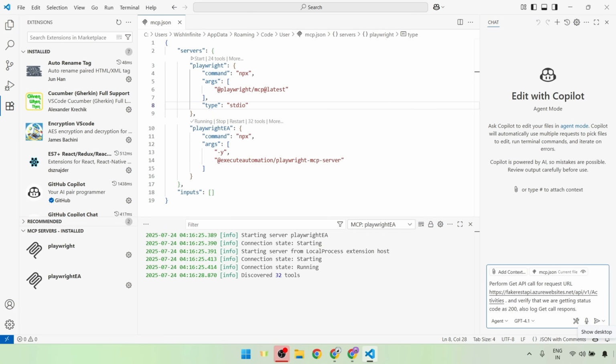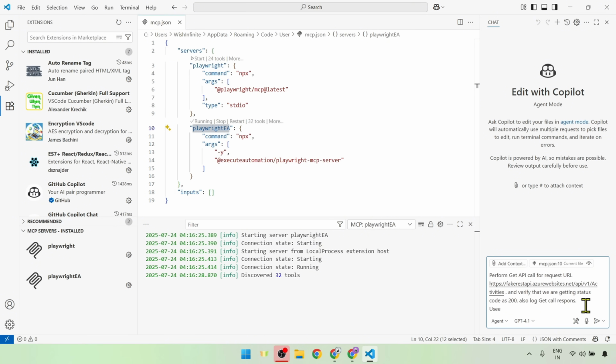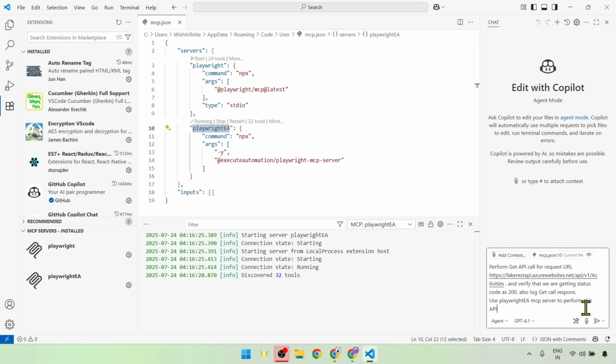And here, on the safer side, I will mention that use this Playwright EA MCP Server. So use Playwright EA MCP Server, perform this API call. That's it. And now we can hit enter, or we can click onto this send button. And here, as I told you previously also, we need to select agent here, and we can select any available model here.